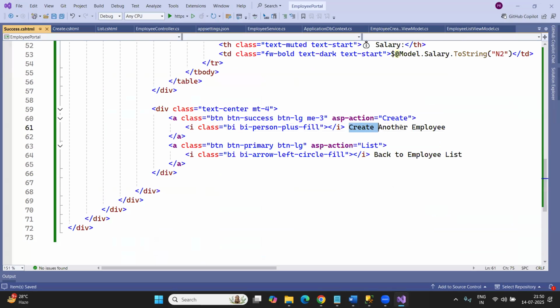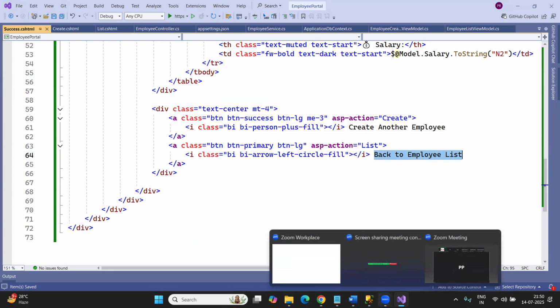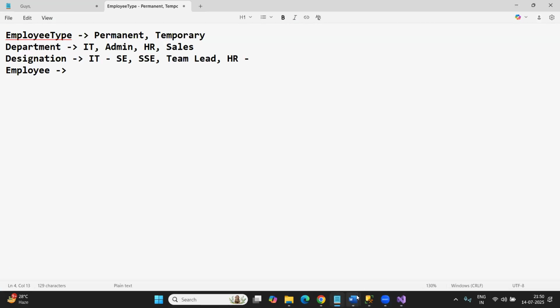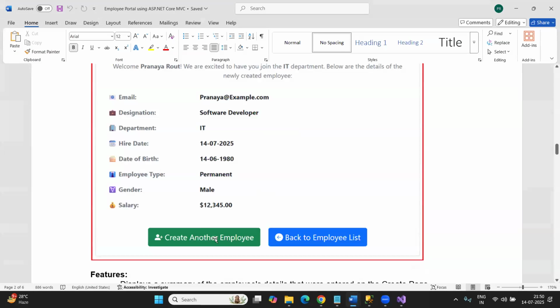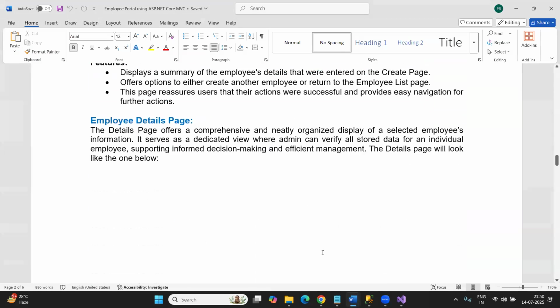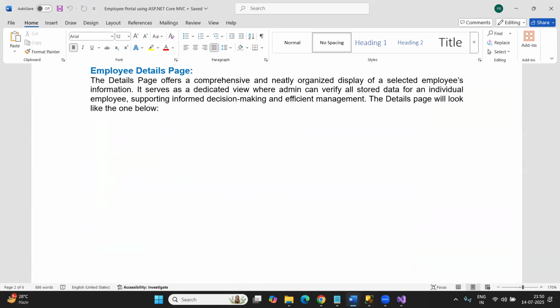Here I'm providing two options: create a new employee or go back to the employee list. So, create another employee, or go back to the previous page, back to the employee list. So these two options I'm showing here: create a new employee and back to the employee list, right? Next one is the details page, right?